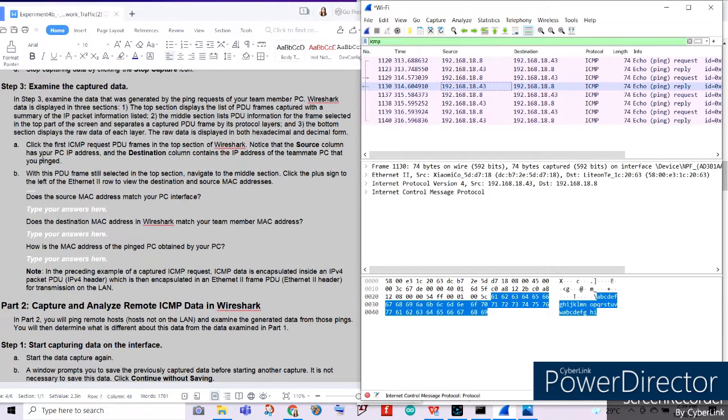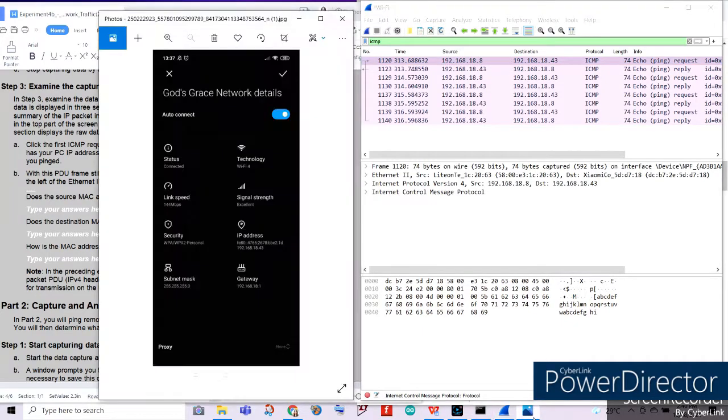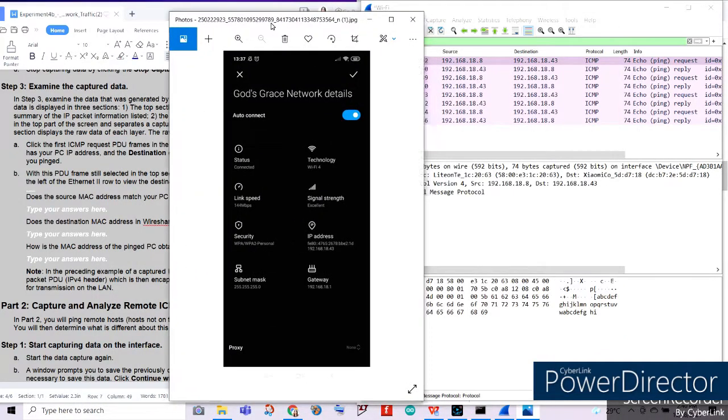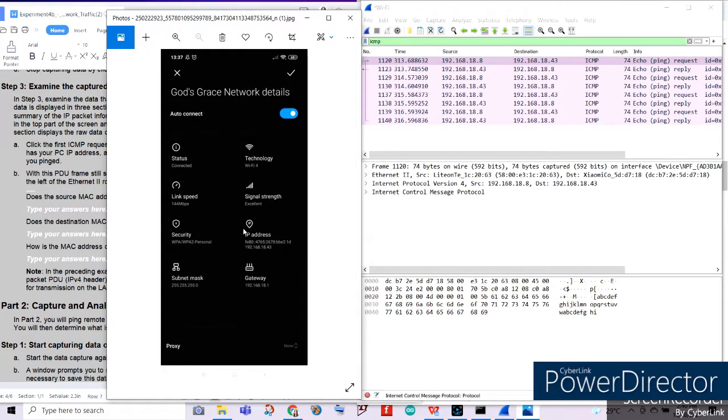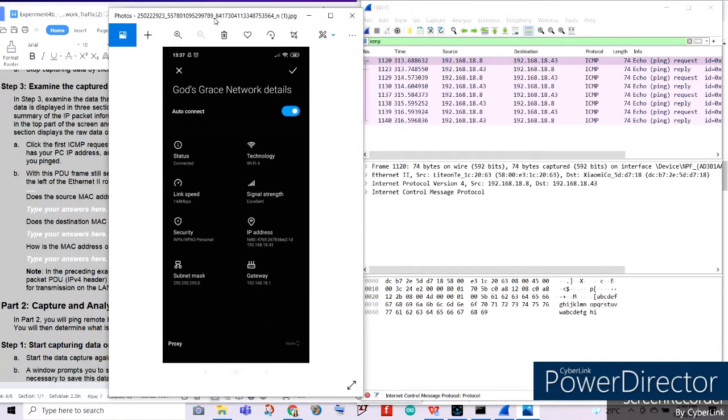For instruction A, click the first ICMP request PDU frame in the top section of Wireshark. This one. Notice that the source column has your PC IP address. That's correct, we have here our PC IP address. And the destination column contains the IP address of the teammate PC that you pinged. Let's check the photo here. That's correct. The destination is the IP address of our cellular device, and the source is our PC IP address.